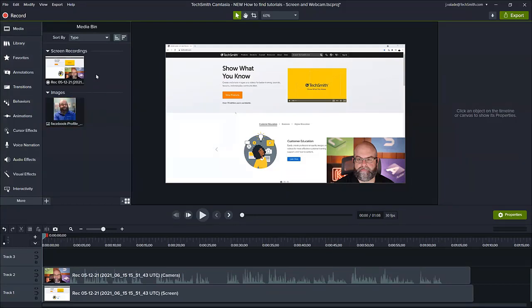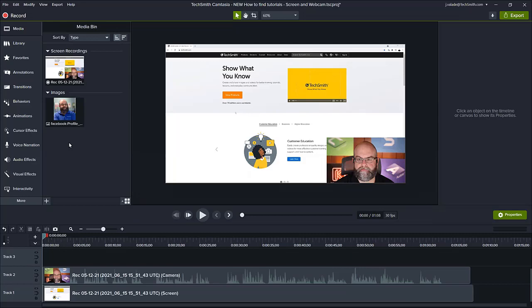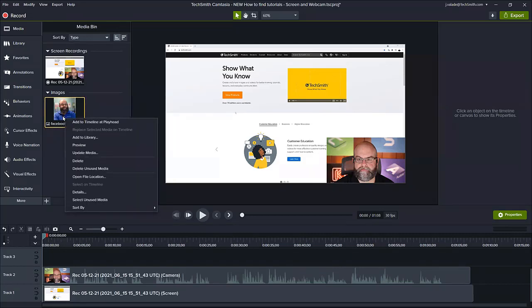So I've got things here in my media bin and I want to add it to my library, right? Yes. Okay. So the easiest way, by no stretch, no means, the easiest way is to right click on the media in the media bin itself and choose the option that says add to library.